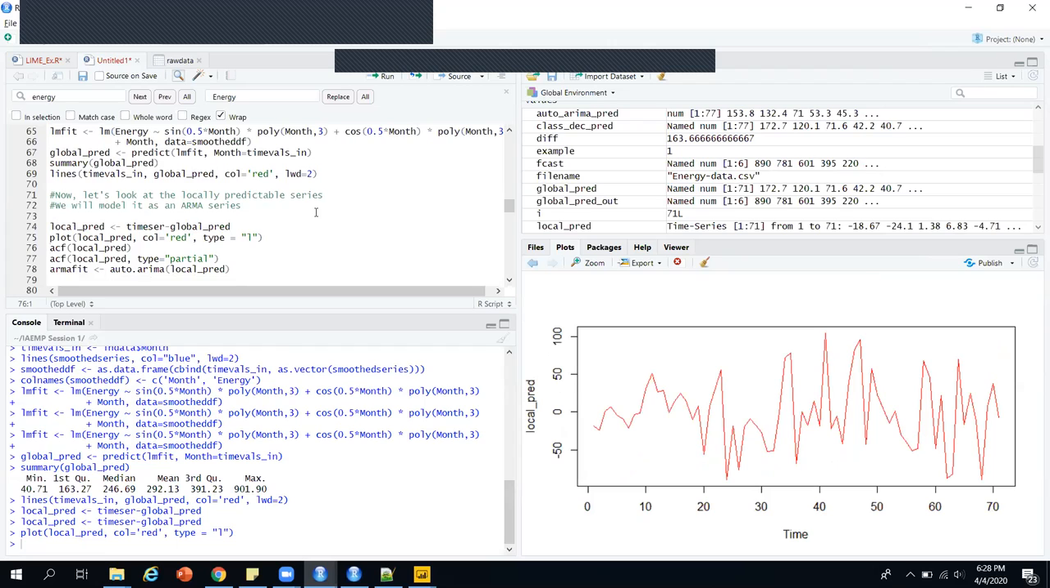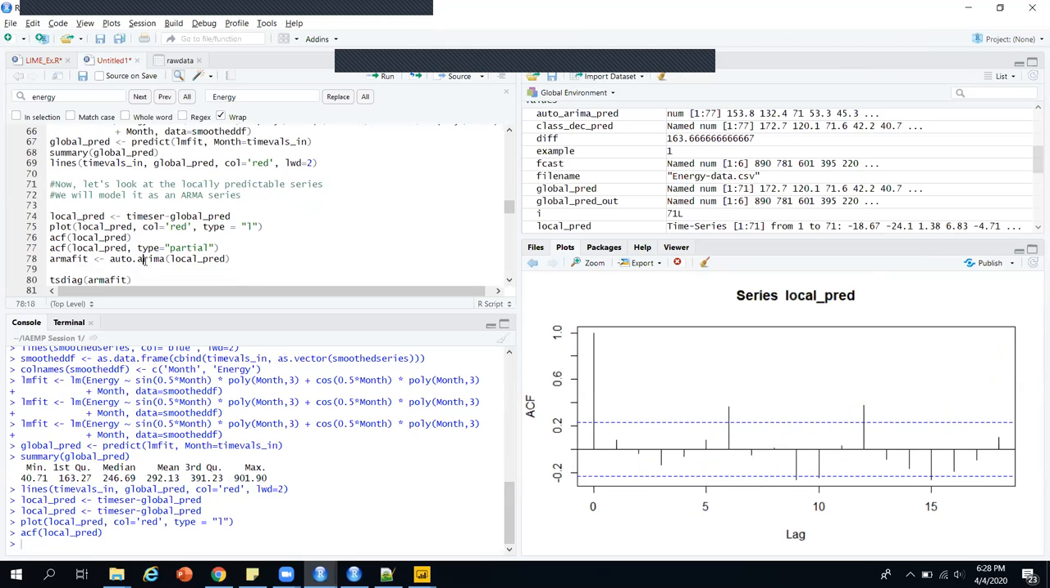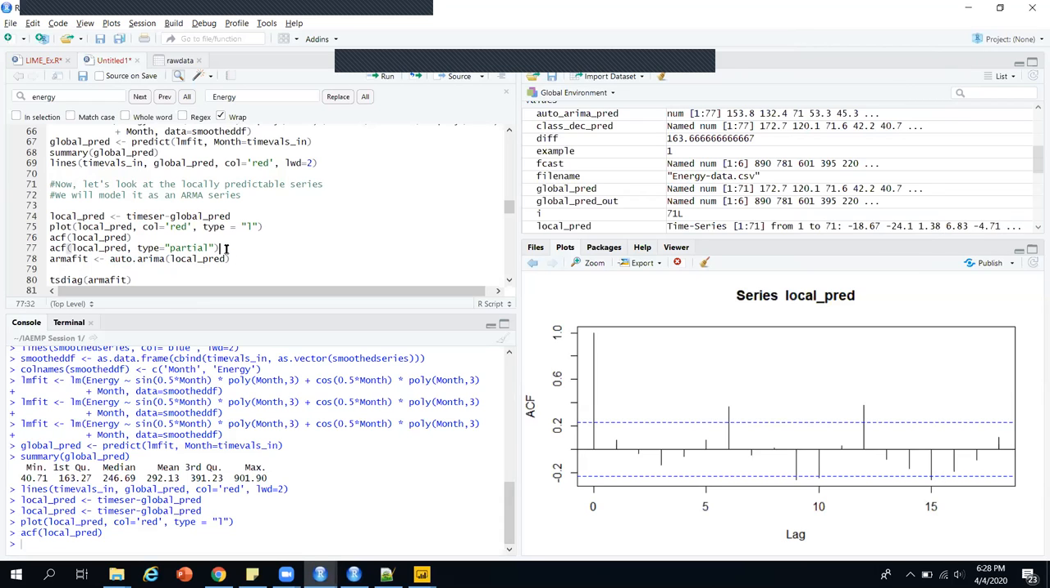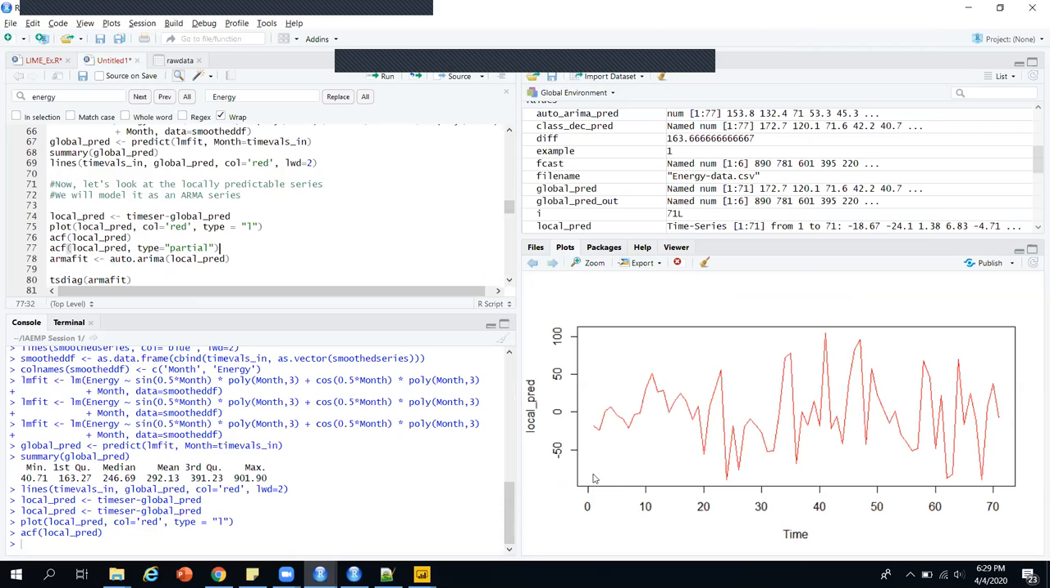Before going to that, I also use a function called auto.arima to see whether I can model it. AR stands for autoregressive, and MA stands for moving average. I am using this function to predict the local variations, which according to the plot are noise. But I am trying to see whether even this noise, between minus 100 and plus 100, can be modeled using some mathematical formula.